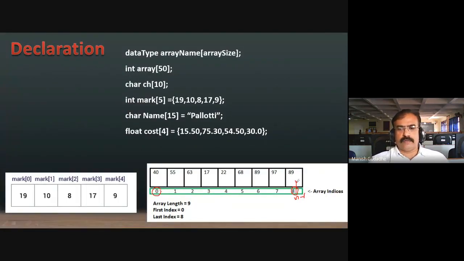Highest index will be pointing to the last element. Lowest index will be pointing to the first element. So array length is 9, first index is 0 and last index is 8. This is the way we do.